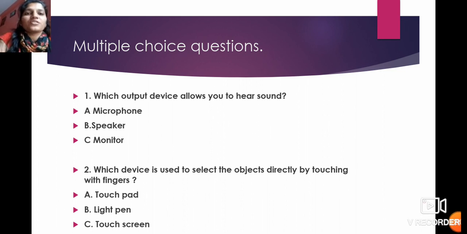So, first question. Which output device allows you to hear sound? Option A, microphone. Option B, speaker. Option C, monitor. Your time starts now. You can write the option also, A, B or C.